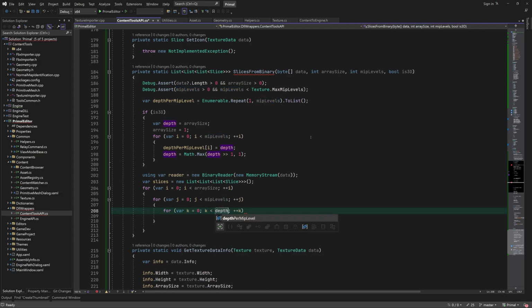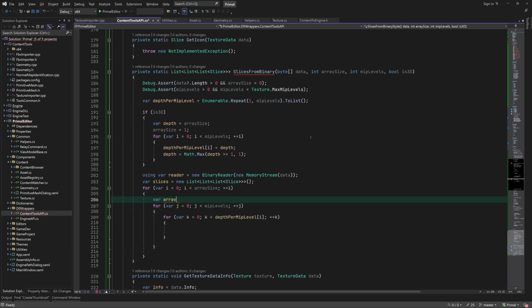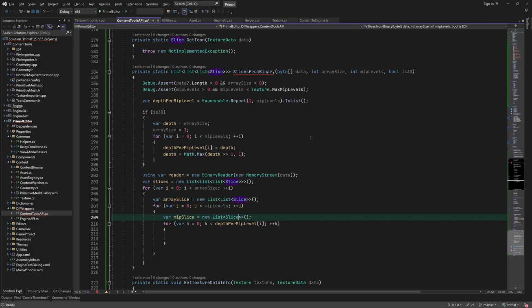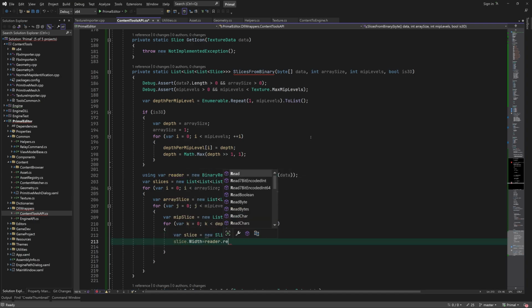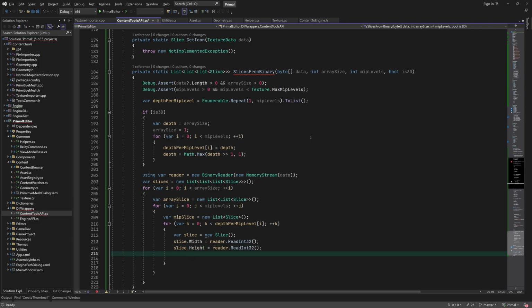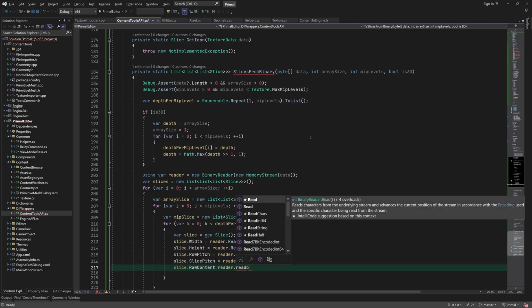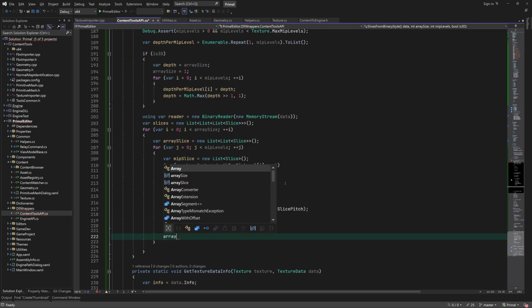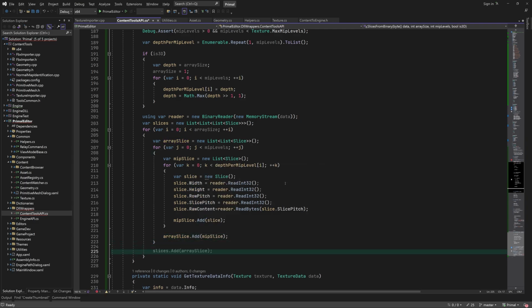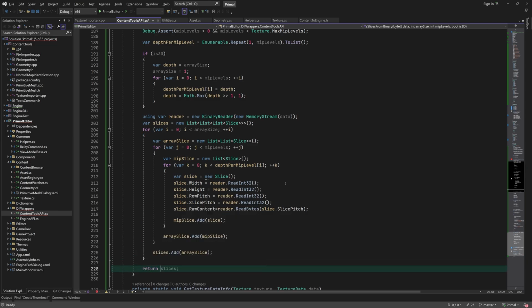The inner loop is for depth slices. This should loop at least once. The second loop in between is for MIP levels, and the outer loop is for array elements. The outer loop runs only once for 3D textures. And that's how we end up with a 3D array of slices, which is returned at the end.